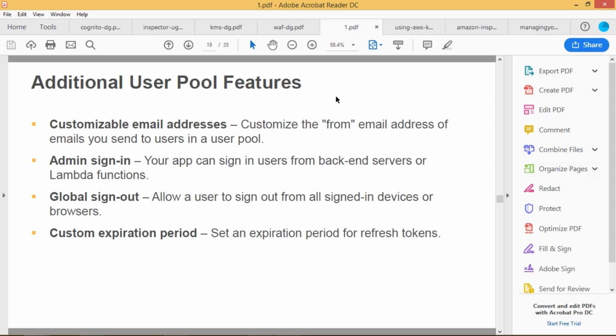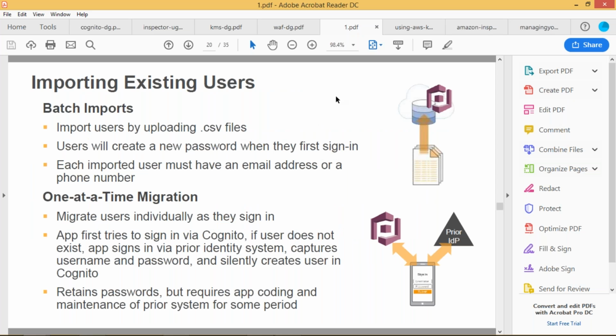For importing existing users, you can also import users into the user pools. You can do batch imports, different batch imports, and one-at-a-time migrations. You can migrate users. Suppose your company has 1,000 active domain controller users, then importing them is available in Cognito. You can import users by uploading a CSV file, and migration at one time is also available as a function in Cognito.